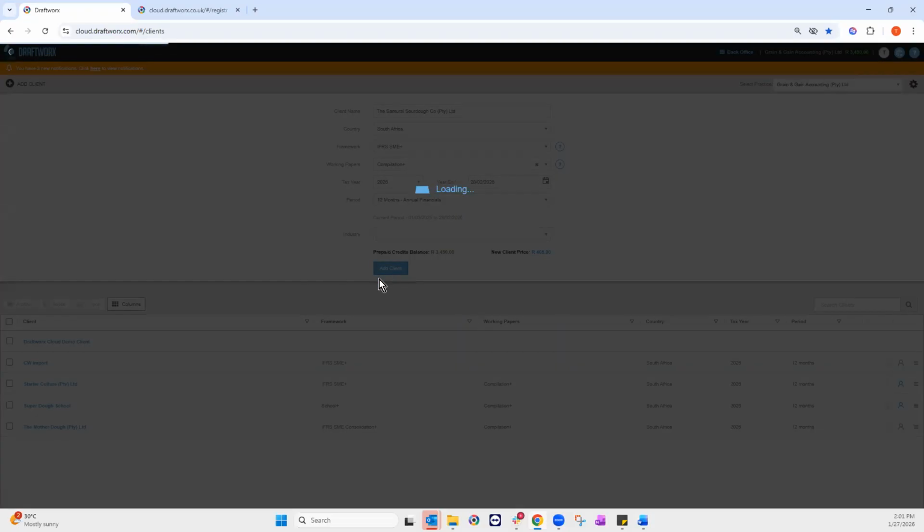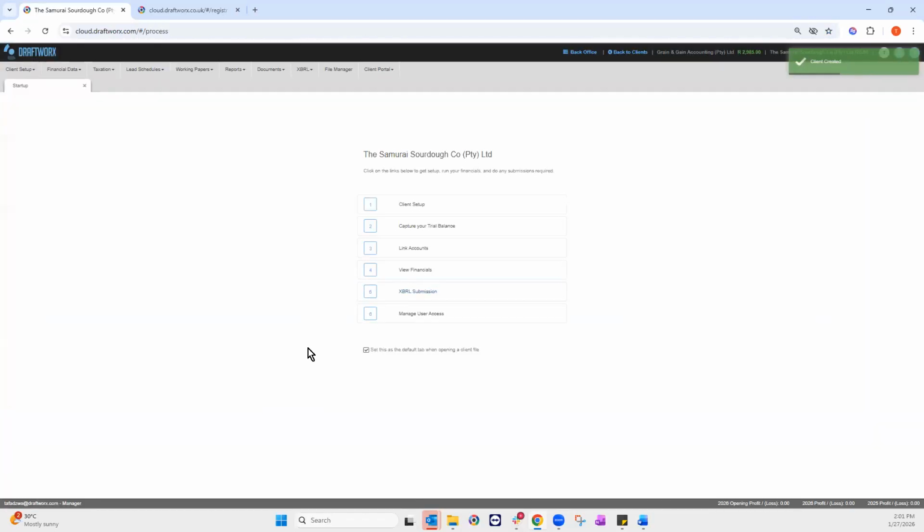The client is going to be created. I'll give it a few seconds to load. And there we go. Every time that we open up a client file or we create a client file, we are going to see this startup tab if it's been set for us. Now you'll see the startup tab has a step-by-step guide of the steps that we would need to follow if we are doing a set of financials for a client, which we're going to go through one by one.